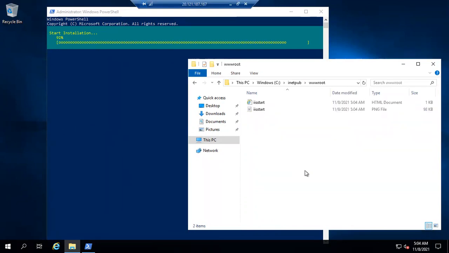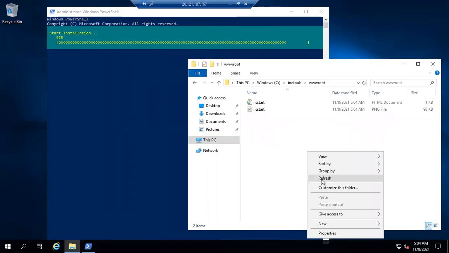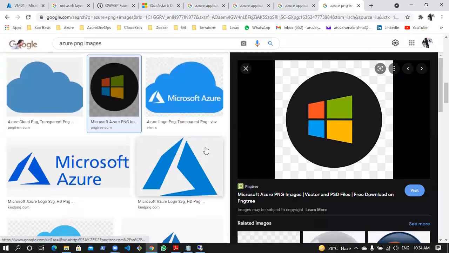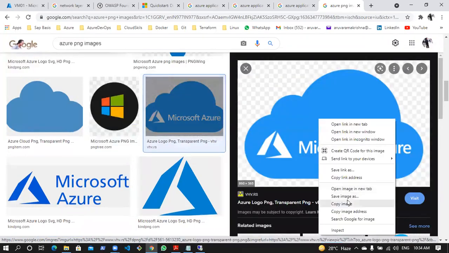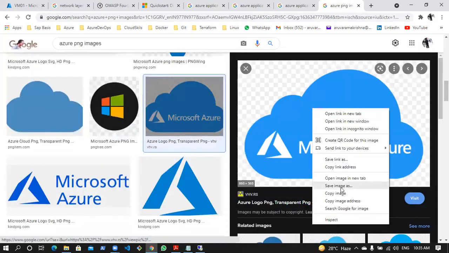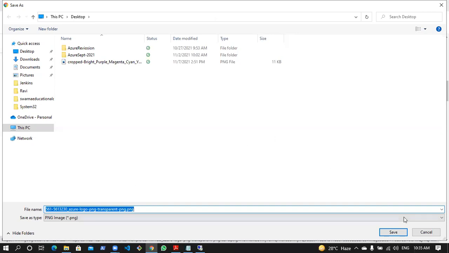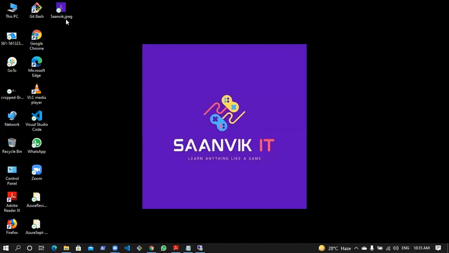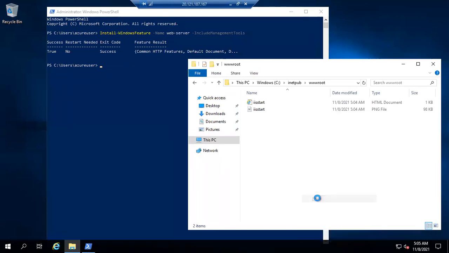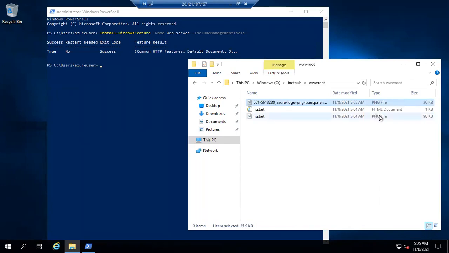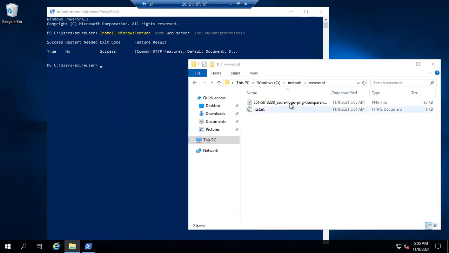Okay, let me go to this folder and I'll say paste that image. I think whatever I copied is not coming. Let me try to take this image. I'll say save as. Okay, let me save it on my desktop. I'll try to copy from here. Okay, it's the same PNG format. So I need to rename it as iisstart only, because within your HTML page you'll have a similar name, iisstart. Okay, let me delete it and I will rename this logo with iisstart. Okay, now I'm done with enabling this web server.